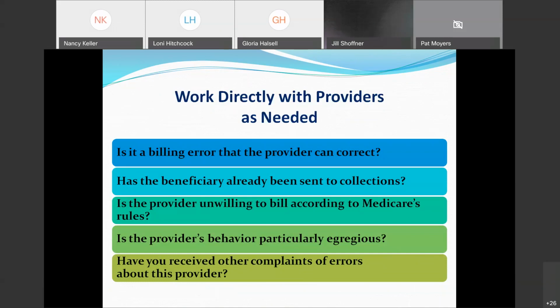Has the beneficiary ever been sent to collections? Because if they have already been sent to collections, then we'll have to start working with that collection company and not the provider, because the provider has pretty much closed their account. So we have to start working with the collections company.